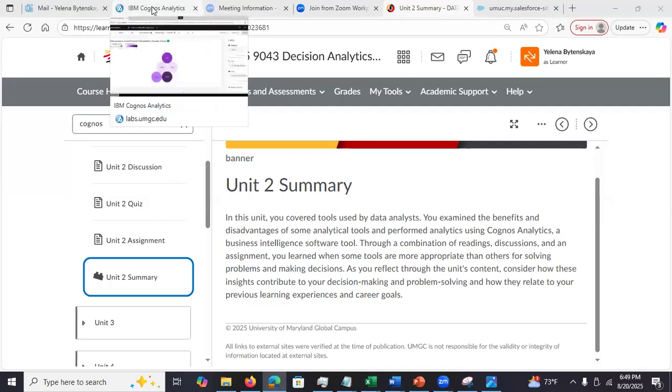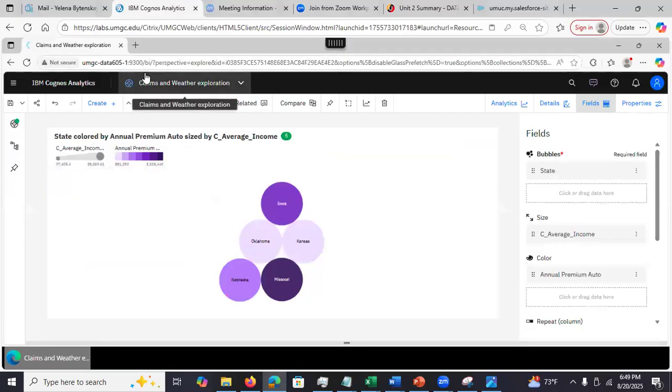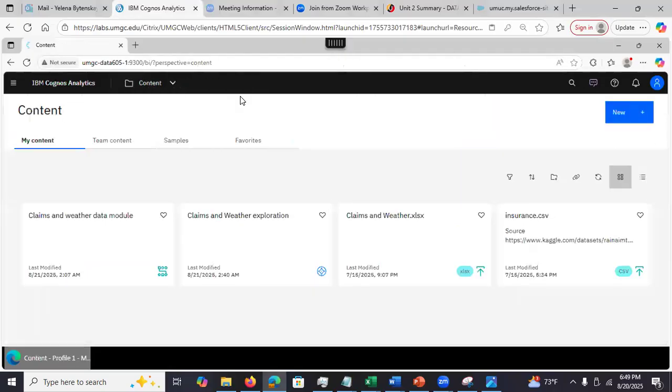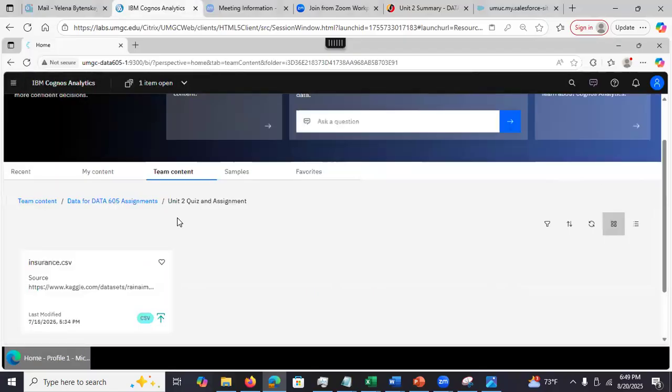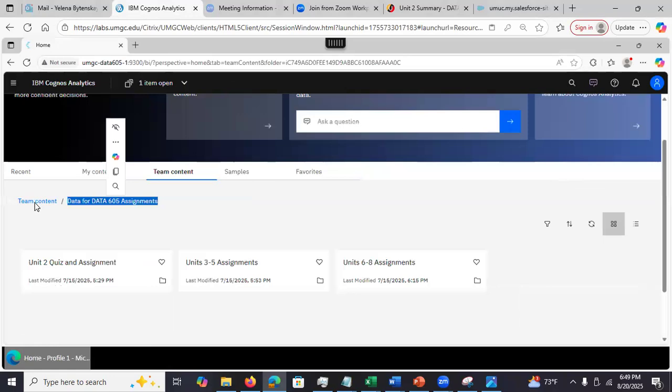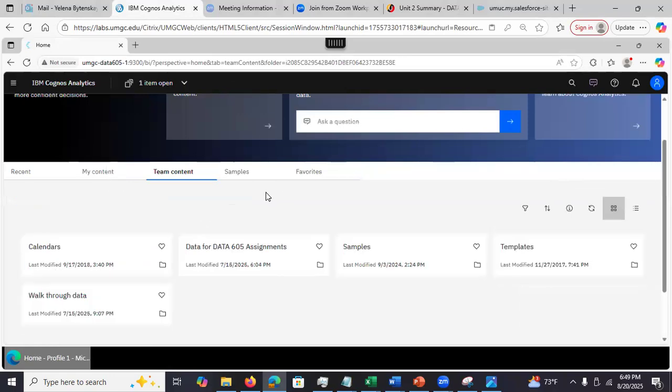Another important thing: when you log in and you're at the home page, make sure that in Team Content you see these files. If you don't see these files, then put in a ticket and explain that you cannot see anything in Team Content. It's an easy fix. I know how to fix it. There is another permission I need to add, a group I need to add you to, okay?